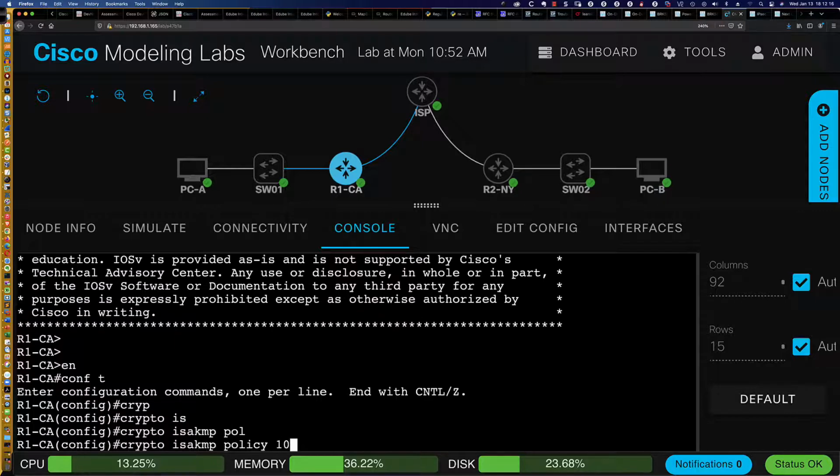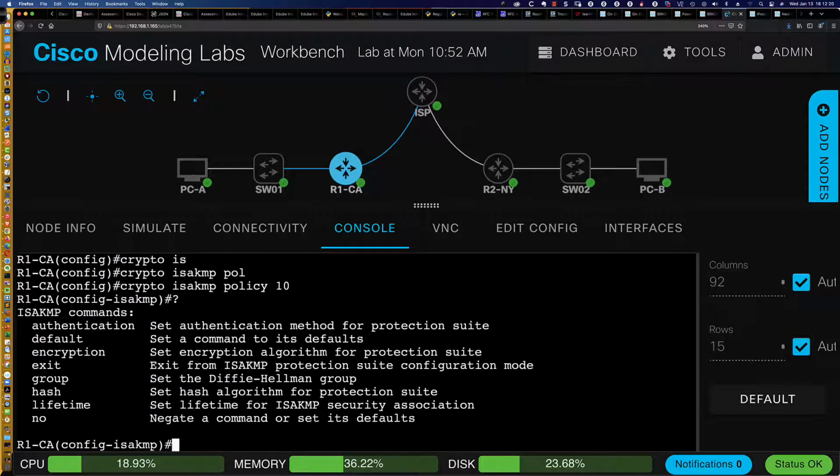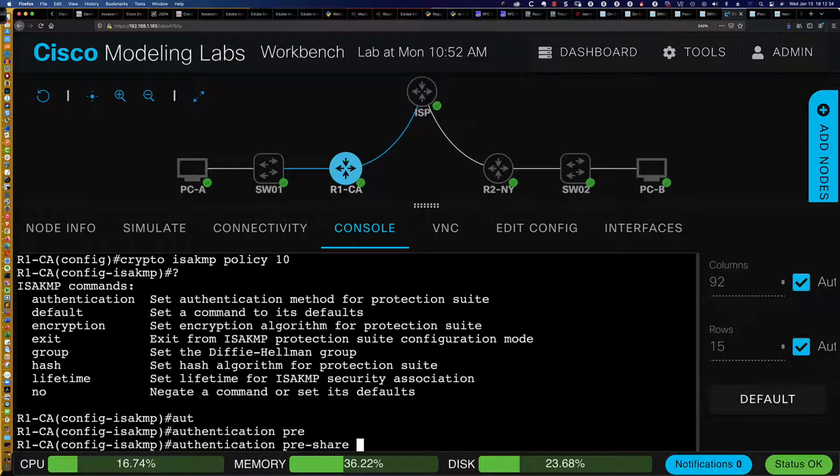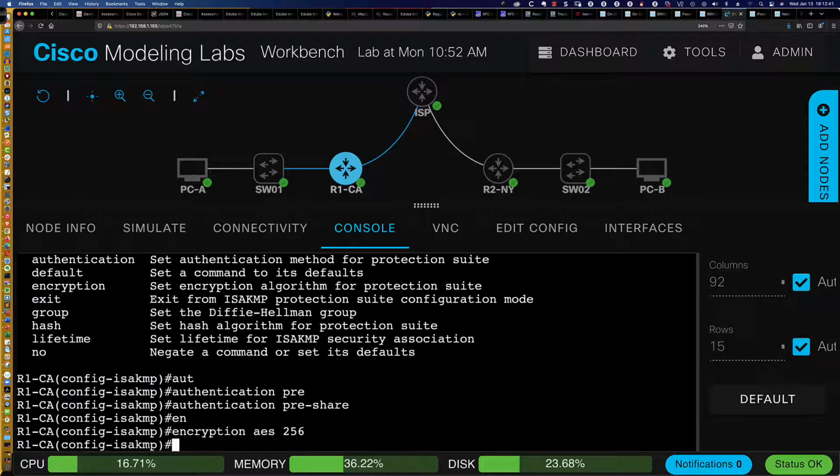And on this side, we'll use policy 10. Now, as you've seen a couple times now, the steps here are going to look very similar to what we did when we were doing crypto maps, because we would still come in and still do the phase 1 configuration. And so we've got our authentication is going to be a pre-shared key. The encryption is going to be AES-256, right? And that's the best we can get with this version of IOS.